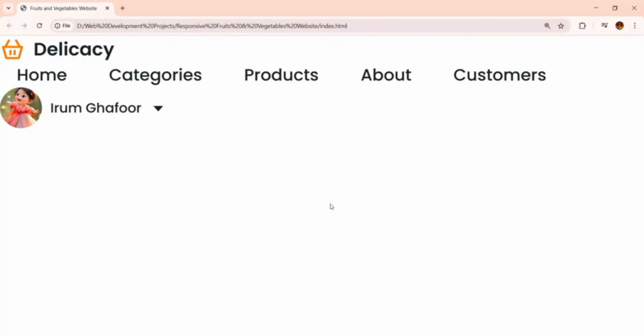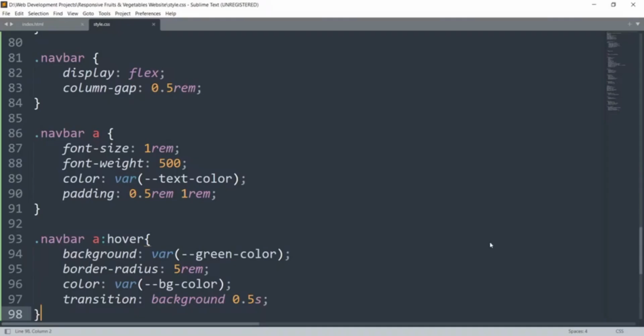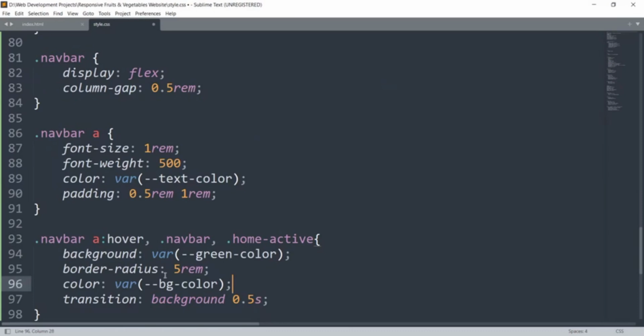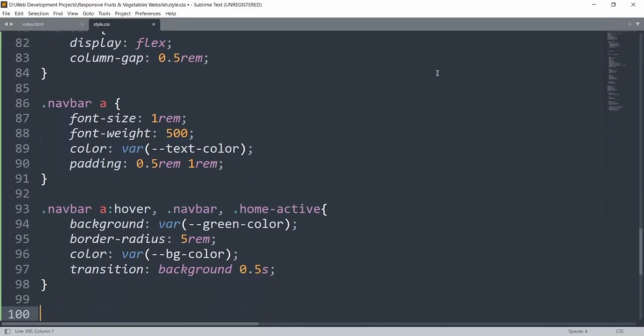So let us go back to our code now. We also add the same code for .navbar home active. Wait, let me confirm if it's home active. Yes, this is. We have this class home active over here and navbar over here as well. So all of the same code will be applied on all these classes. All right.